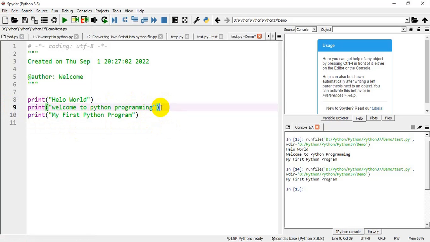That's it. This is the foundation for how to do programming in the Spyder IDE, Integrated Development Environment. We will discuss some advanced features of the Spyder IDE in the forthcoming videos.